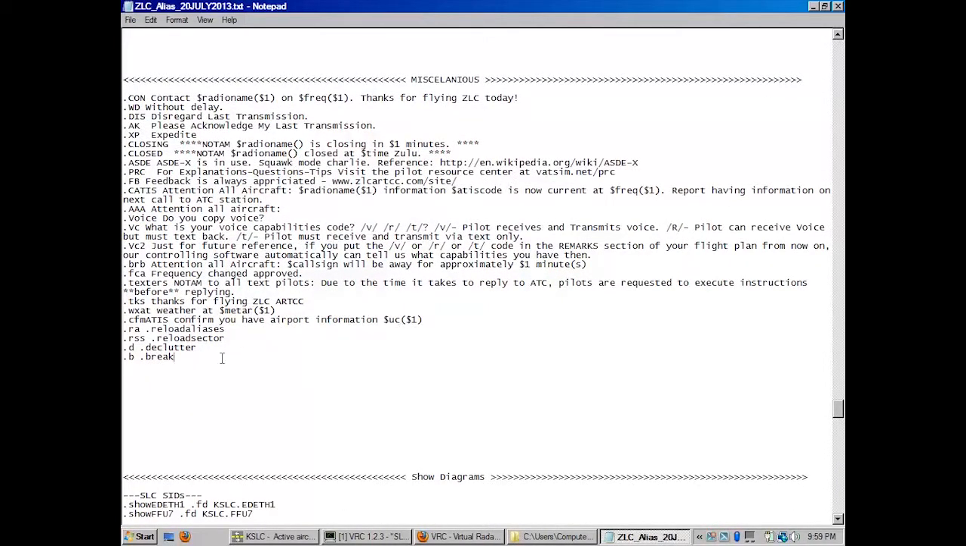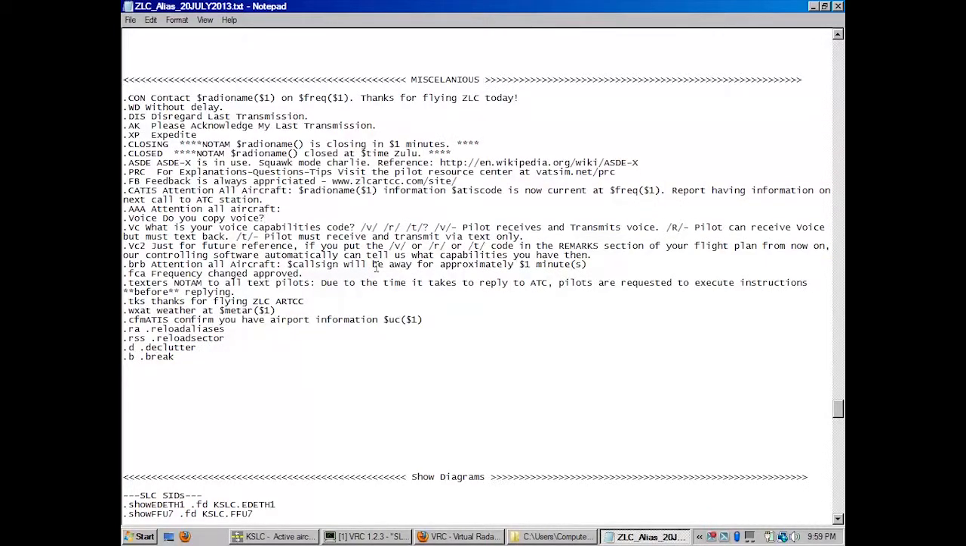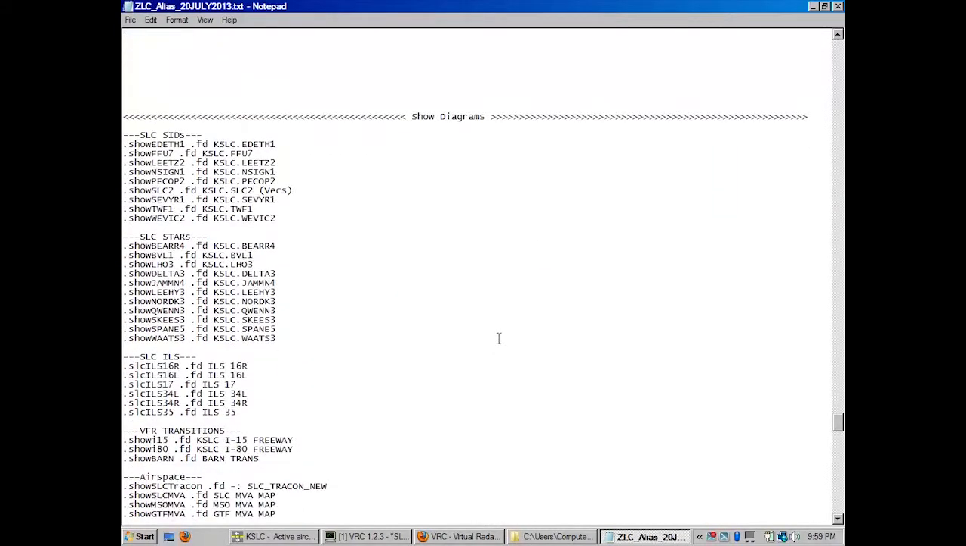After that, you have a miscellaneous section. This miscellaneous section is for all controllers. Take a look at it. It's very useful. You might need to use some of these every now and then.